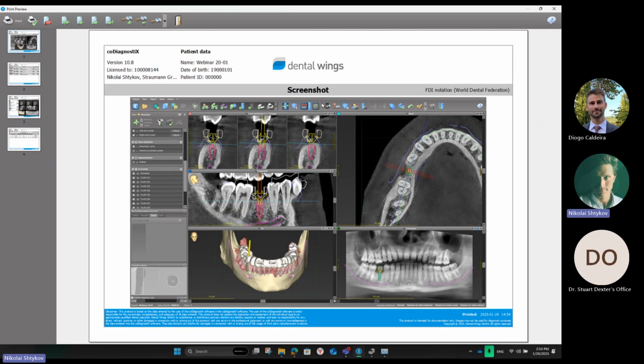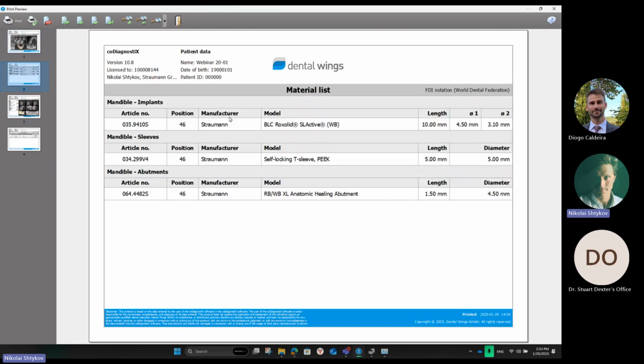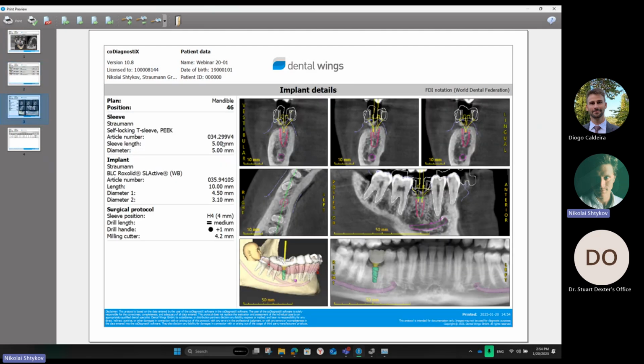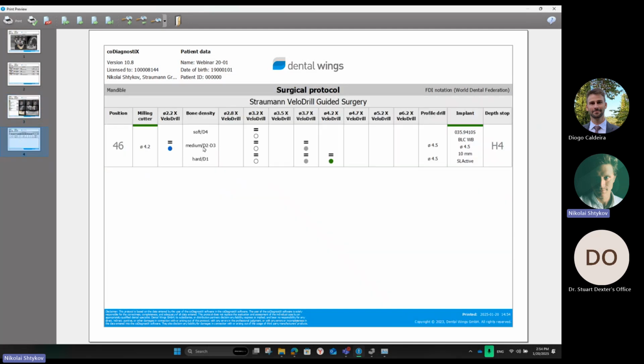And here I can see the list of my materials. Everything I add in the project, I will have here. So I have the BLC implant, the self-locking sleeve, and the anatomic healing abutment. Here I can see the slices, the view and protocol also, and the drilling protocol for this implant.